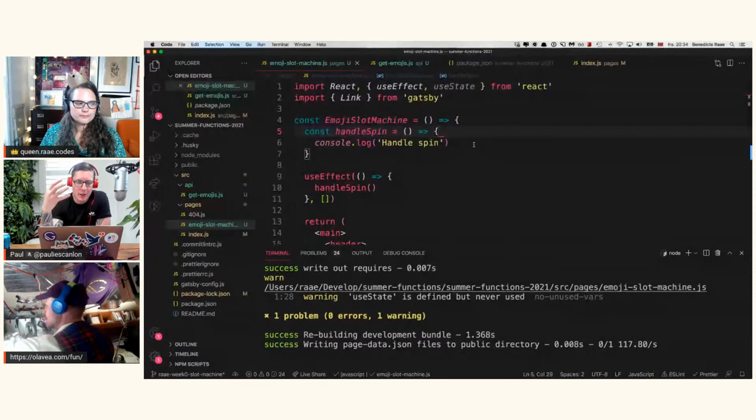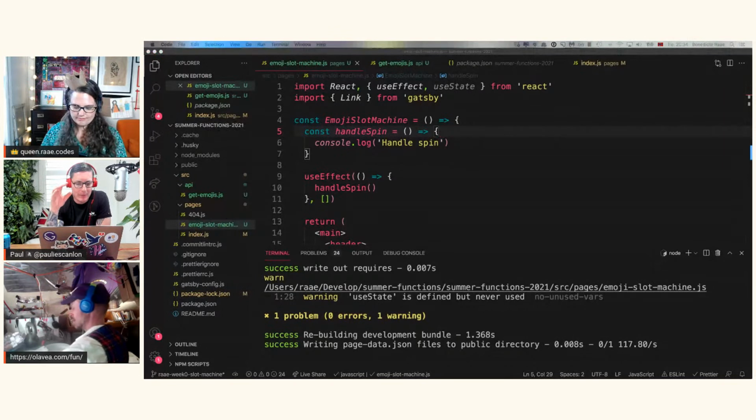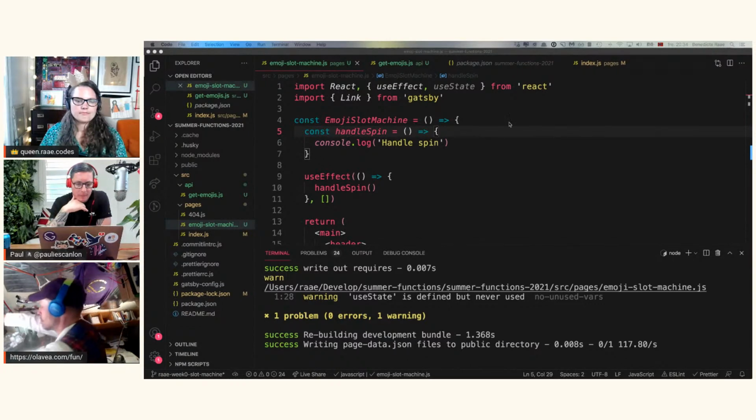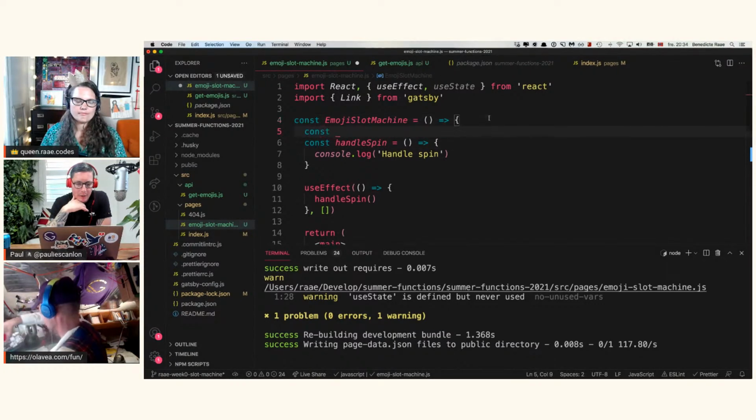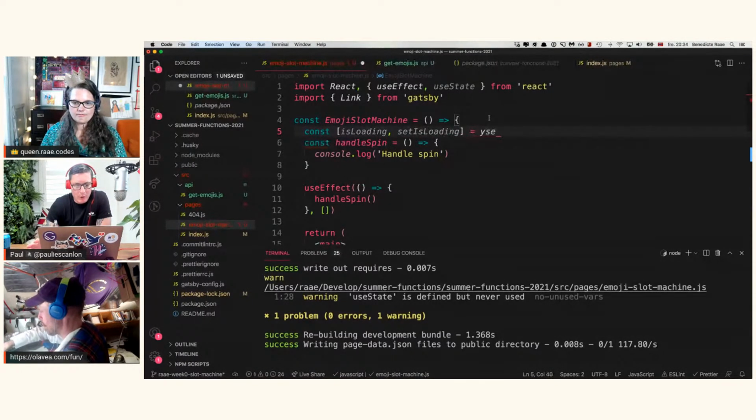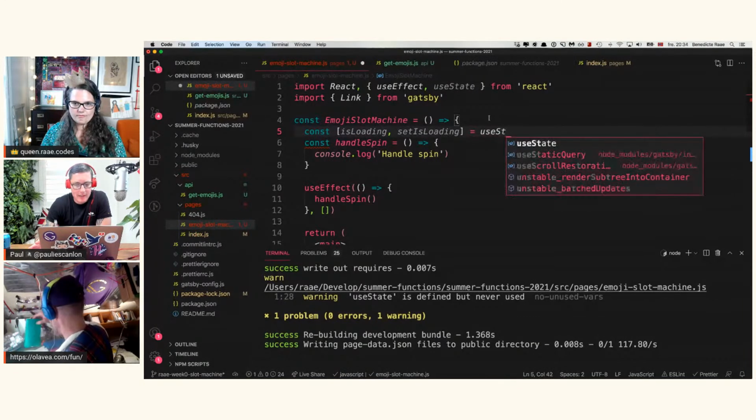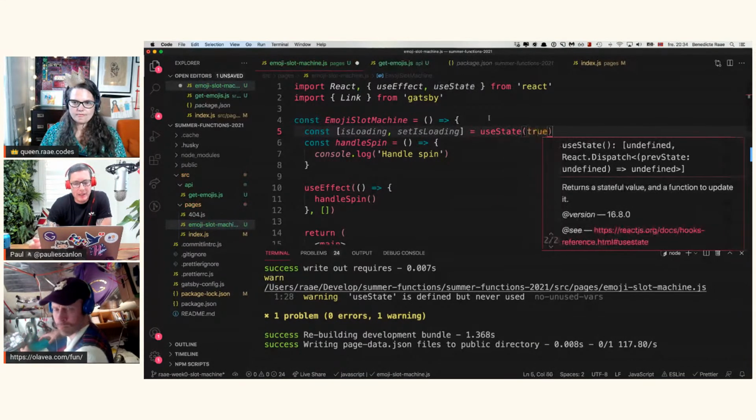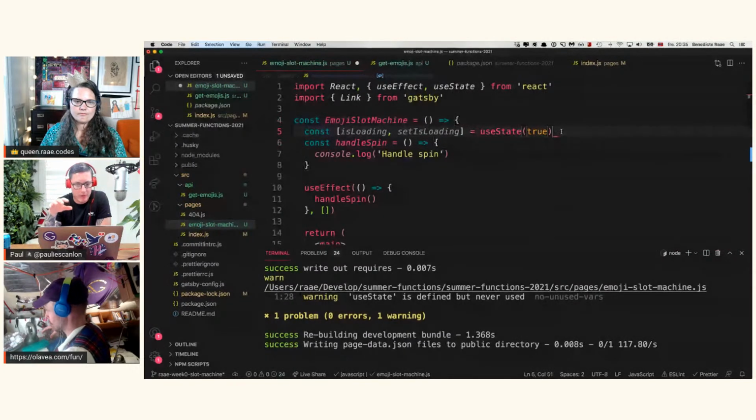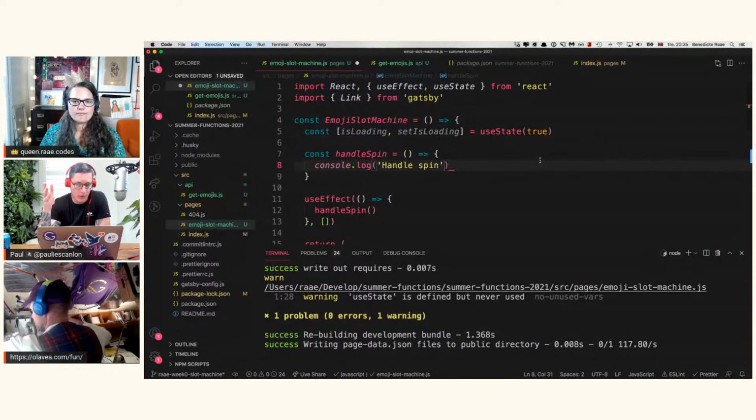But obviously, because this is a server request, we now need to implement another state object, which is going to be our isLoading state. So above the handleSpin, we can create a new constant for isLoading and setIsLoading. And this will be React's useState. And by default, we'll set that value to true. So before we do anything, we're always going to put our component state into we are loading. And then upon successful response from the Gatsby function, we can say that we're no longer loading.